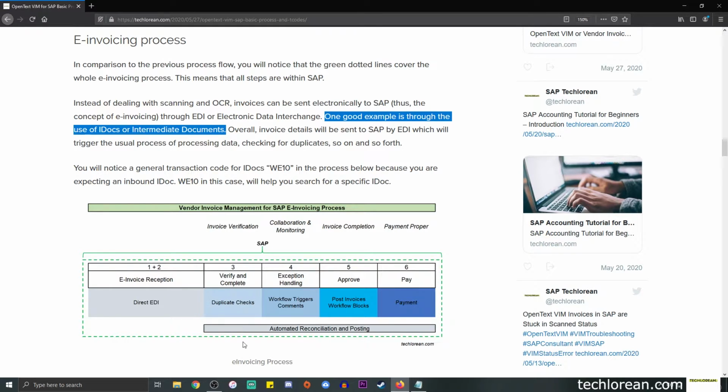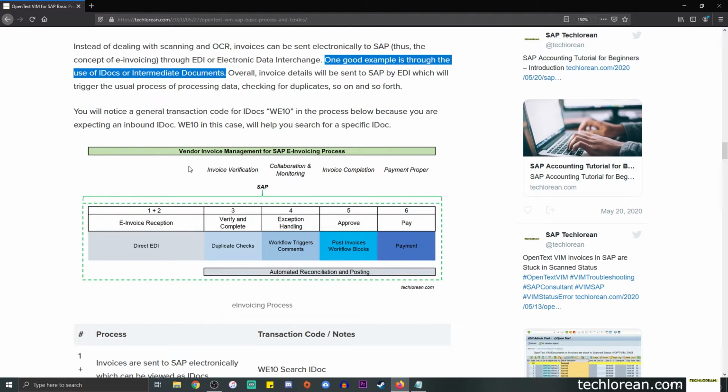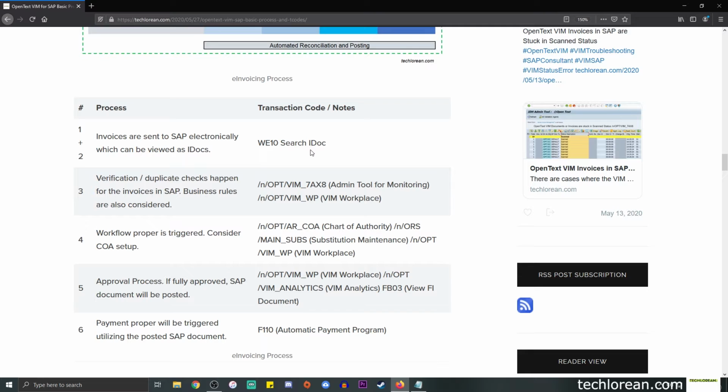Once the IDocs are in SAP, the same process applies, so there is a duplicate check. We have the workflow triggers, the posting of invoices once fully approved, and of course, the payment. The same process applies, except for steps 1 and 2. You'll notice that 1 and 2 have been merged, and we call it e-invoice reception, and we're using EDI for this method. And for the transaction codes, since we're dealing with IDocs, I did include transaction code WE10.